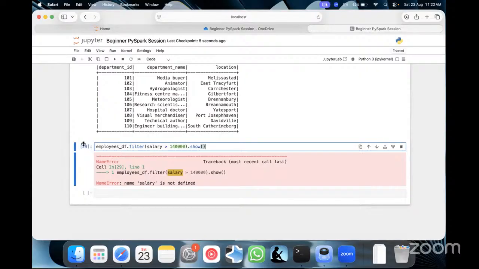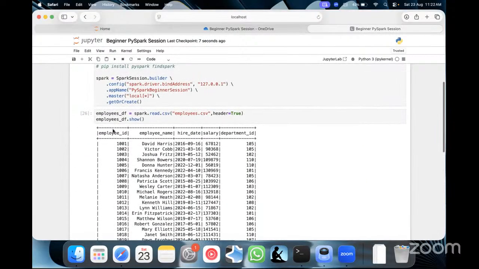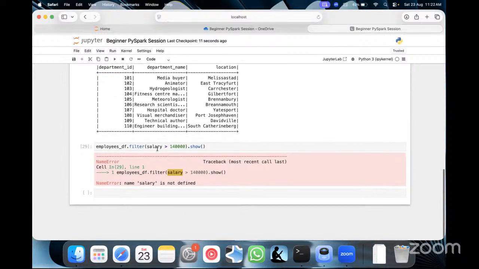By default, PySpark cannot directly identify your column just like that. Here I said data frame, dot filter, and I gave a condition. But the problem is it's not recognizing my column. So in order for PySpark to recognize the column, I have to do two steps. Now let's do one thing. I will say col and then I will say salary.